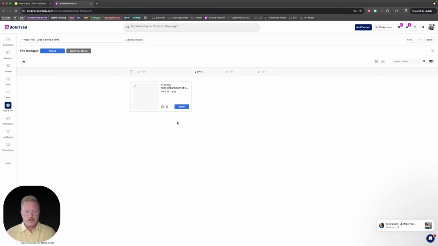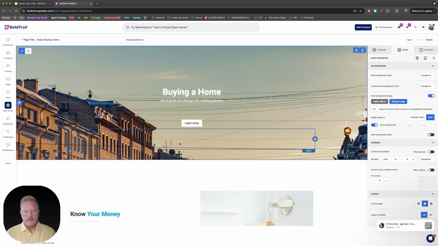So this one looks good. You'll notice that I imported the image, and if I just check the box here, I click insert, I've changed the background image of that page. That's how you're going to make edits and add images.